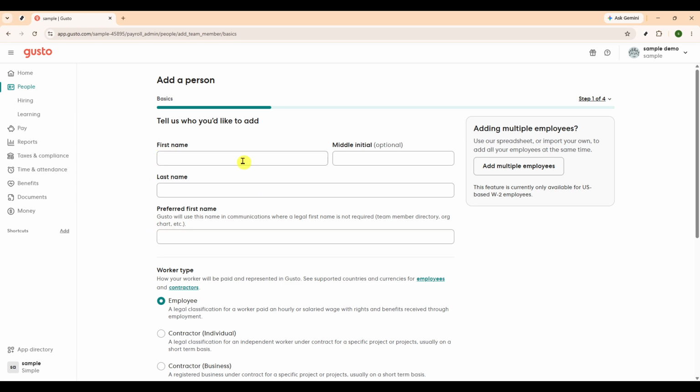Fill in the required fields carefully and check spelling before moving on. Accurate name information is especially important for payroll records, tax documentation, and employee identification inside the platform.